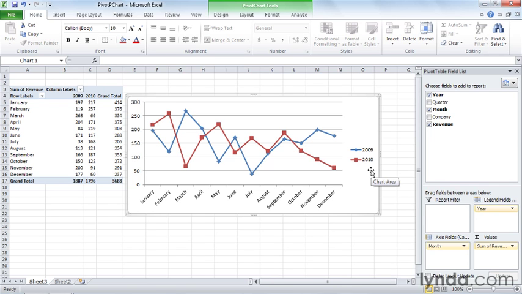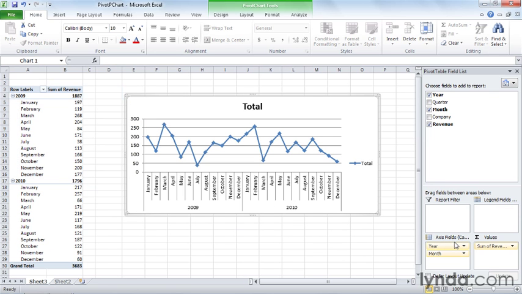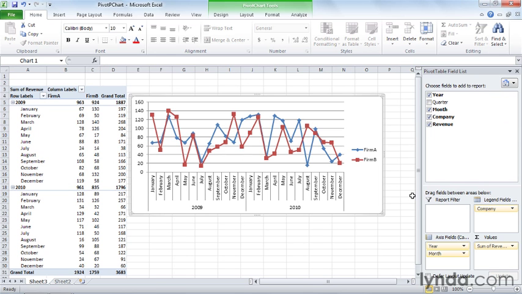Now, if I want to pivot the pivot chart, I can do so normally. So for example, if I want to take a year and put it back in the axis fields area, I can do so and create a line chart which summarizes all revenue for 2009 and 2010 by month. And then I can add company back to the legend fields area to create two separate lines, one for firm A and one for firm B.